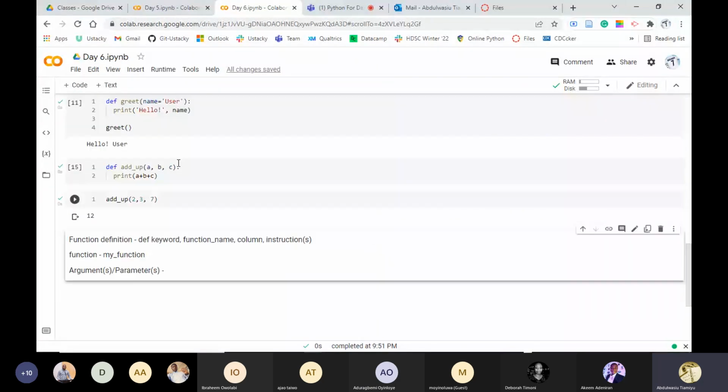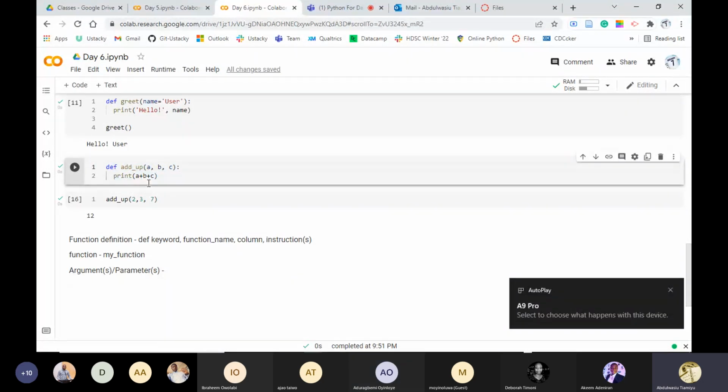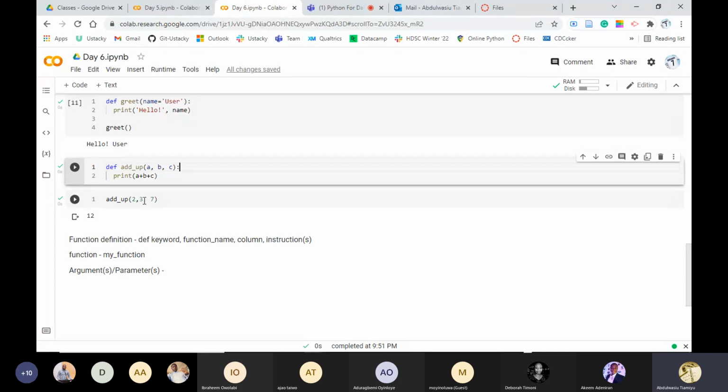What we just did now, all the parameters, they are called positional parameters, because the first one will be treated as A, anything you input first will be treated as A. The second one will be treated as B. The third one will be treated as C. That's positional arguments, based on their position in the argument.